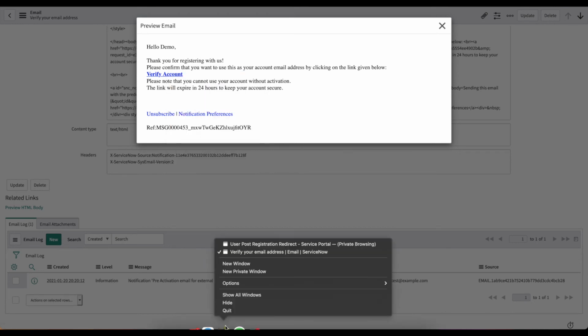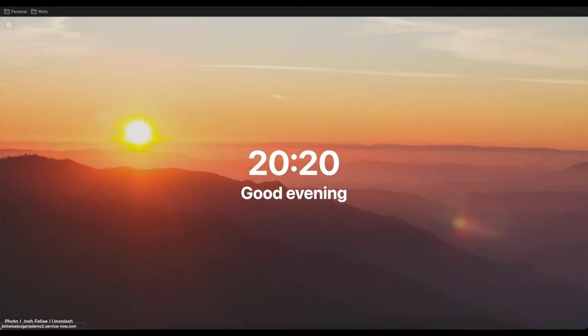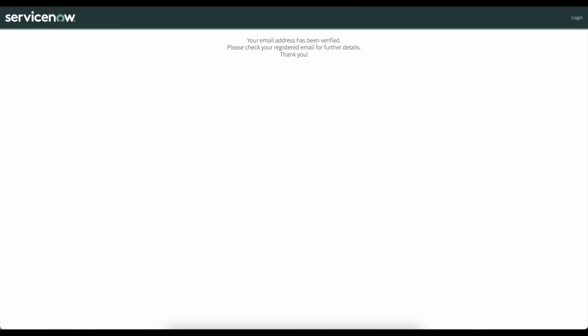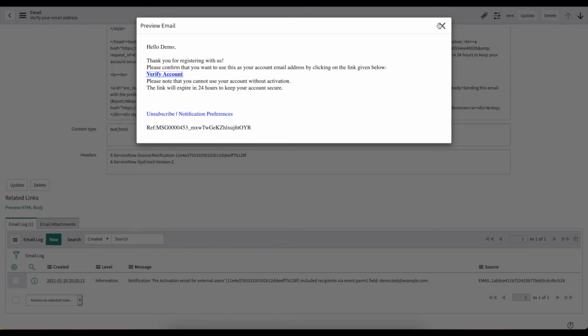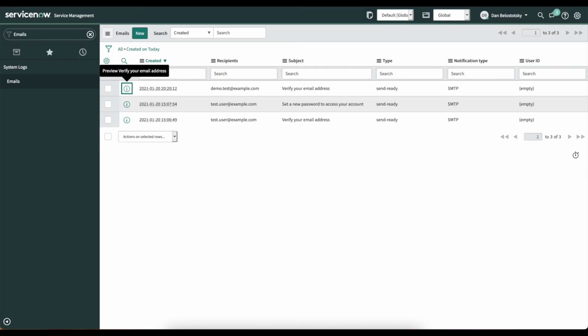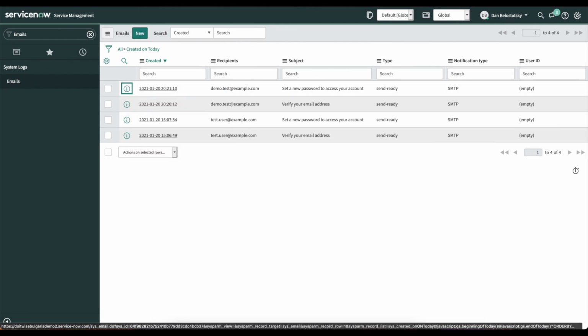and go back to our incognito session and approve it. As you can see, the email address has been verified and another email was fired off from the platform. Let's switch back to the backend and see the next email. I'll close this one, refresh the log, give it another second. And there you have it. Second step, where the user is requested to set a new password. Let's have a look at that email.